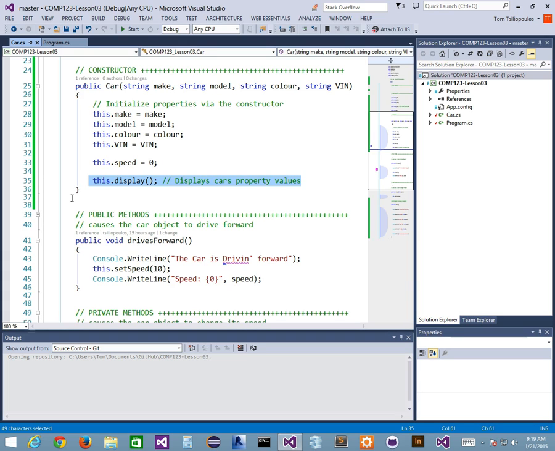So, I have a question, because a constructor is a special case of a method, right? It's a special method. So you wanna know if it's different or not. No, it's not different.